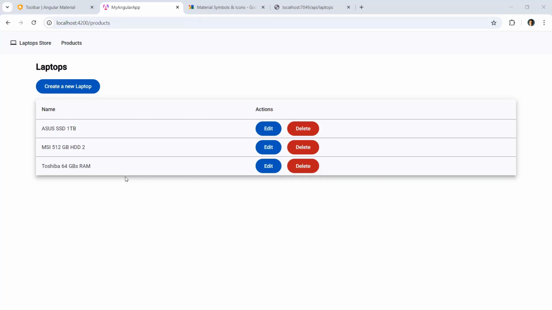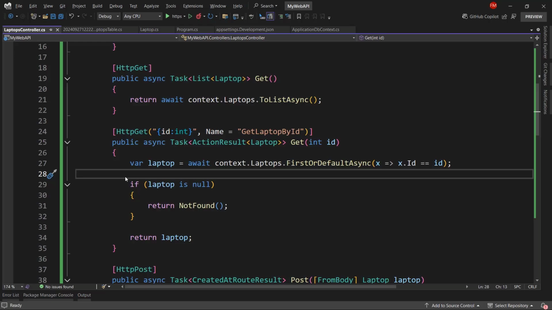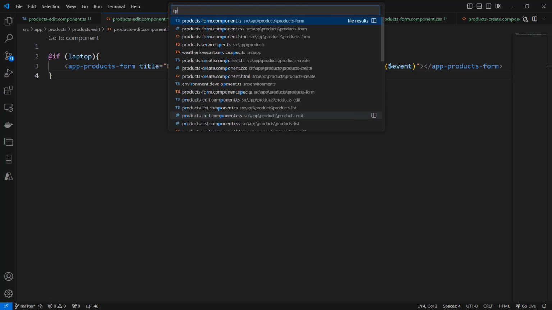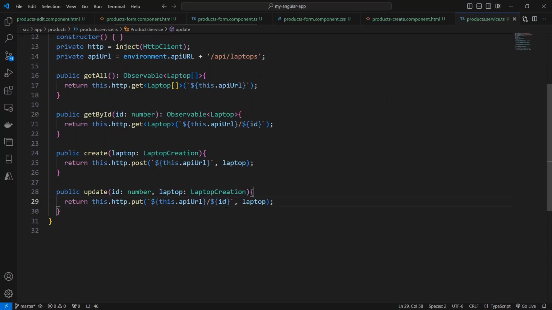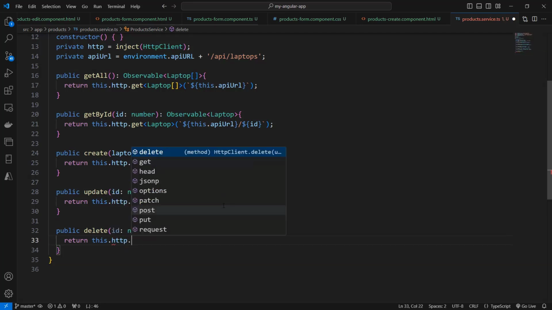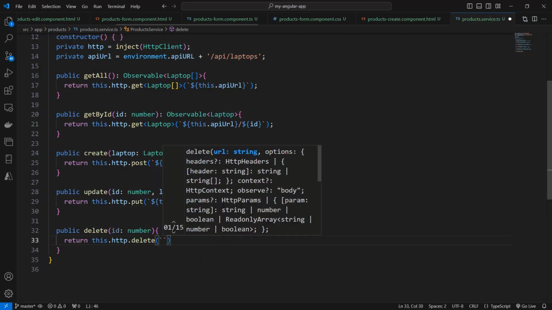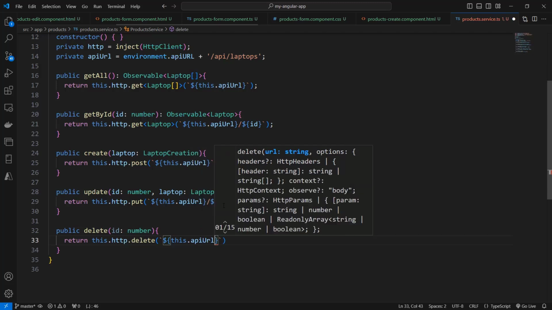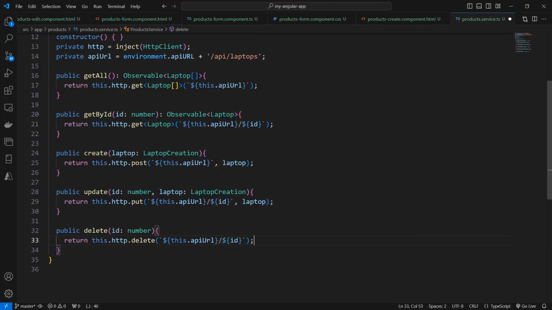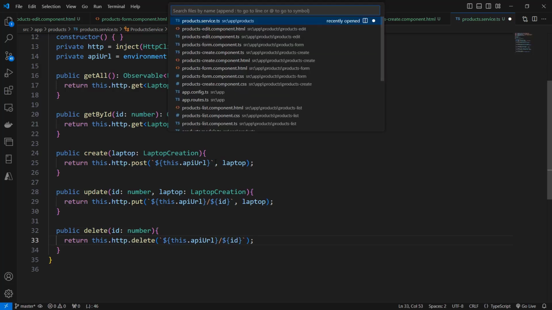Now, finally, all that is left to do is to be able to delete a laptop. That is actually quite straightforward. We have to come here. I actually meant to come to Visual Studio Code. Let me say here product service, and let me say here public delete, id number, return this.http.delete, and we're going to say here this API URL/ID, semicolon here.